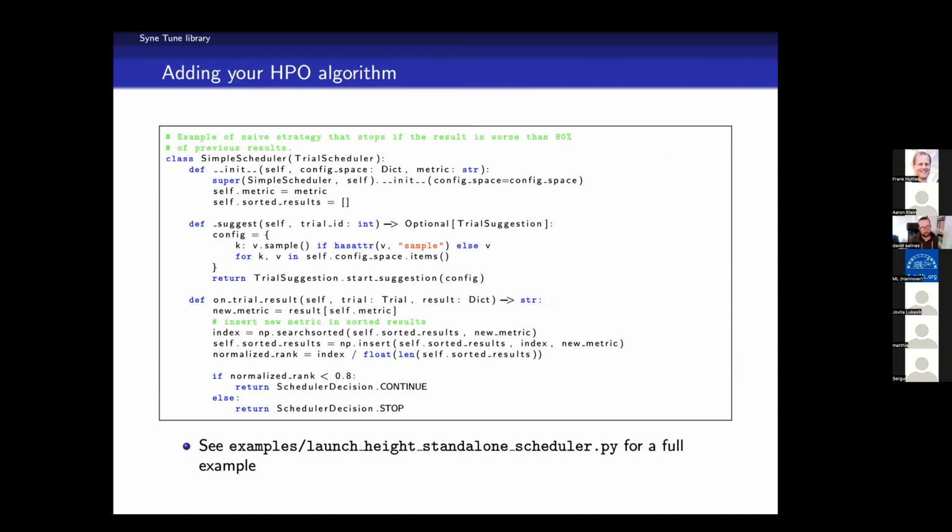Adding a method is rather easy. You basically need to say what you suggest when there is a free slot, and what you do when there is a new result. Here is a simple example that is in our code base where, to suggest, you just sample something new, but you could use a GP there. And when there is a result, you do something funny: if the result is worse than 80% of what you observe for this budget, you stop it. Otherwise, you continue. But you could do anything you want, basically.